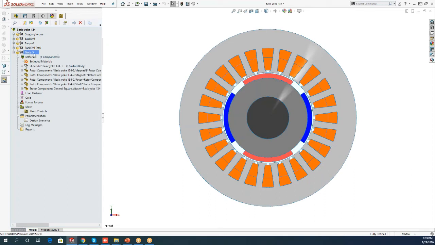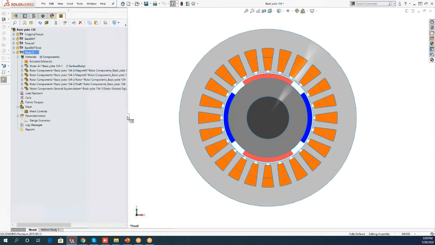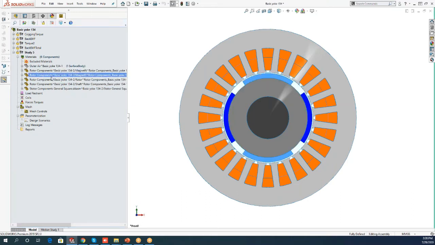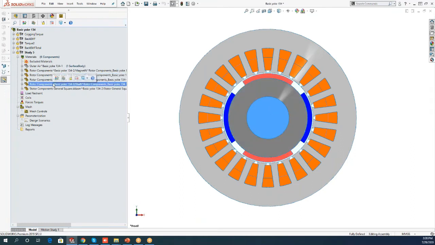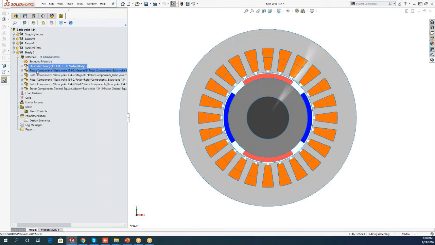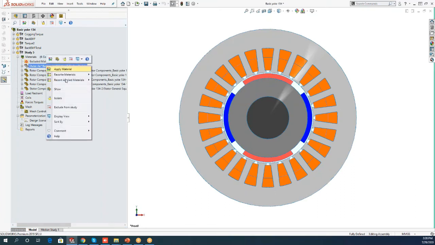Okay. Once you define the study, it's going to create a tree for you. In this tree, defining a study is very simple. You have your surfaces here, for example, the rotor components, the magnets, all is defined here. I defined it in the SolidWorks model. Then you just need to apply. Even let me show you.